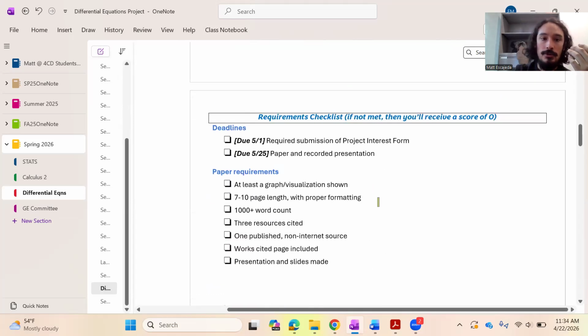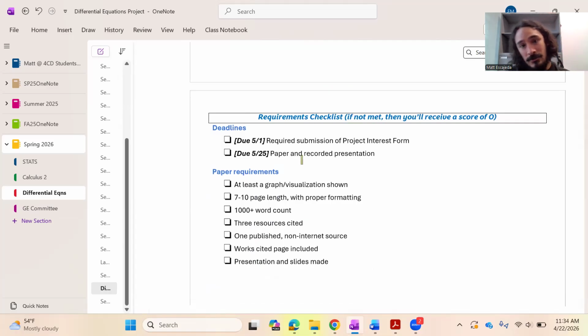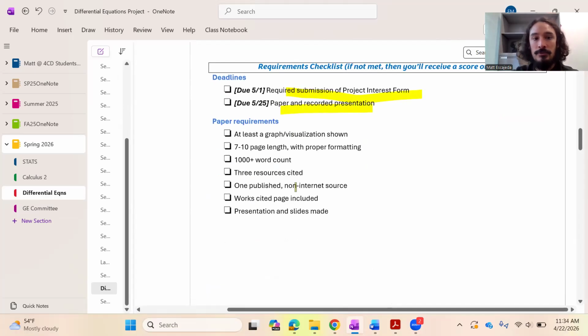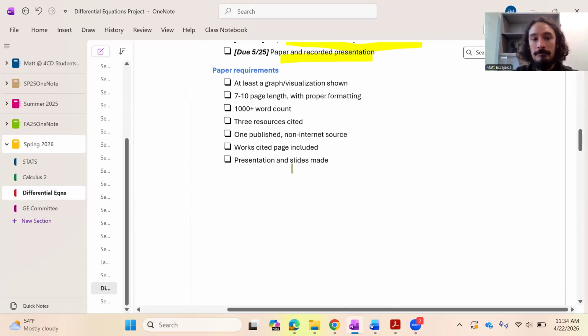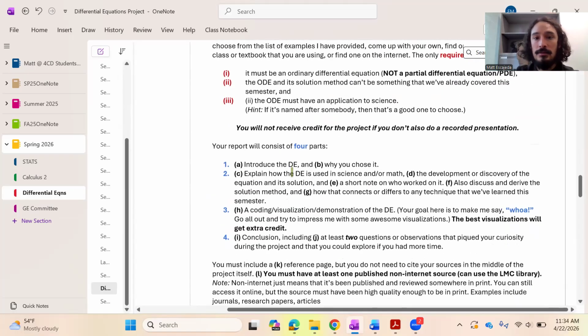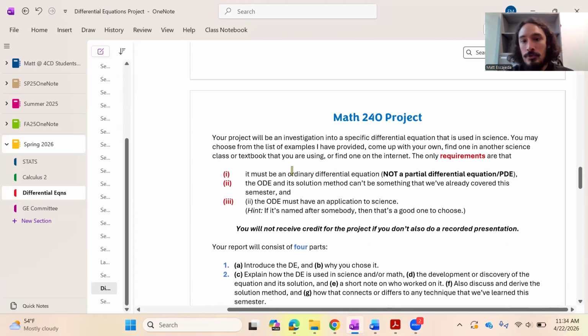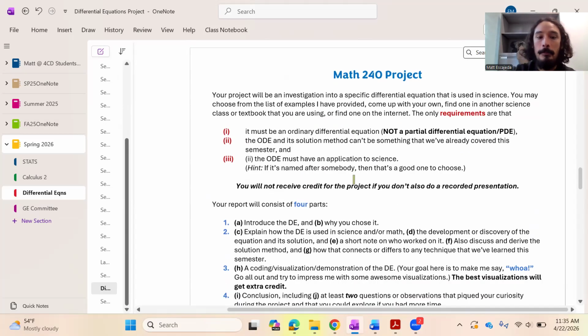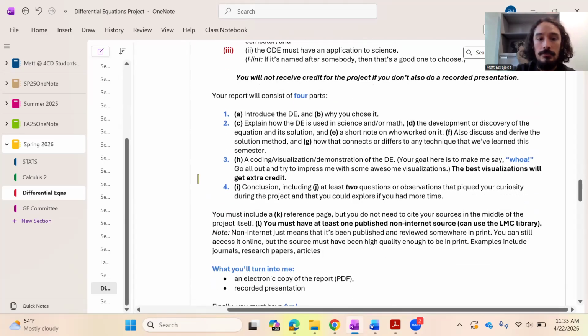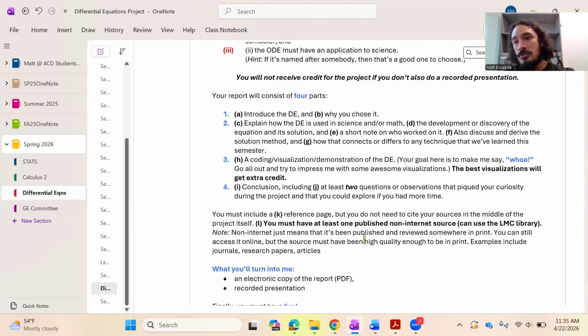Okay, so here is what we've been talking about as a checklist. All right, so the project interest form, paper and recorded presentation, their due dates, and then what you need for the paper. All right, what we were just talking about. It's not like you have to come up with the paper out of the blue. Here are some guiding questions that you might need to look at. All right, so this portion right here has all the guiding questions you could use, right? I even have some extra credit here.